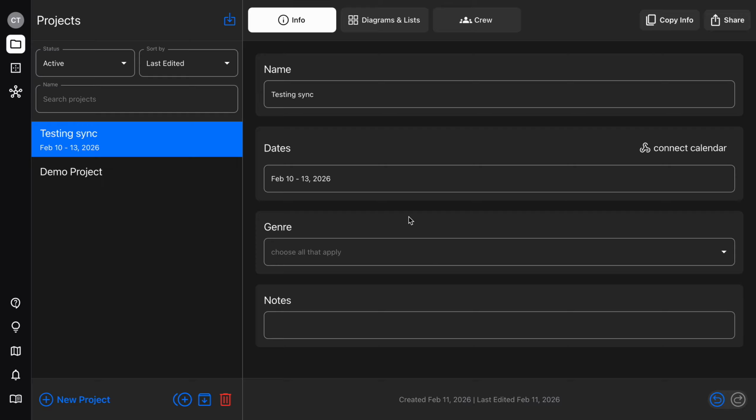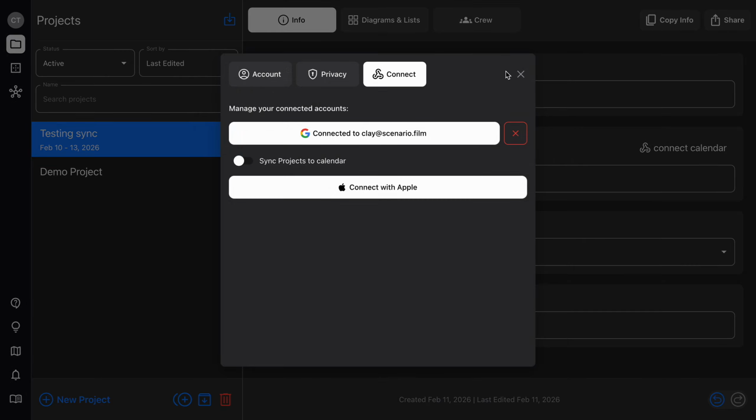This is how to connect your scenario projects to your Google Calendar, because you're going to see this Connect Calendar button here now. You can click on that directly and it's going to take you right there. You can also open your account and go to connect. So the first step here is going to be to connect a Google account.